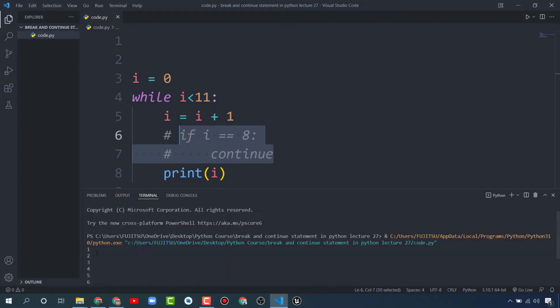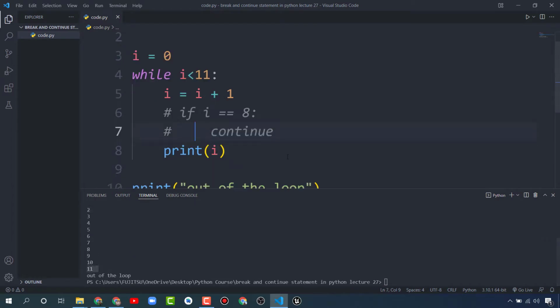It's printing from 1 to 11, and if I use this, it will check if I equal to 8. When I becomes equal to 8, it will see a continue keyword, and when it sees a continue keyword, it will skip this iteration and will not print anything below this continue. So let's run this. It's not printing the number 8, it's printing 7 and 9 and not printing 8.